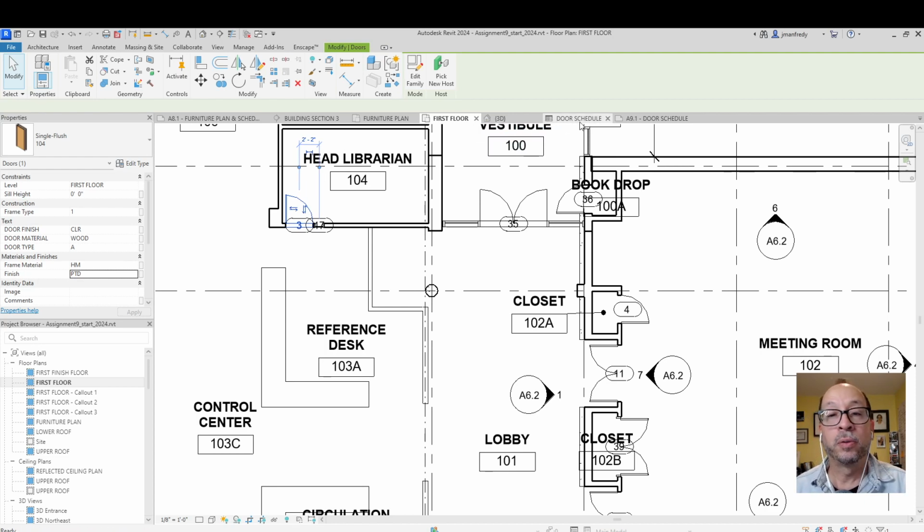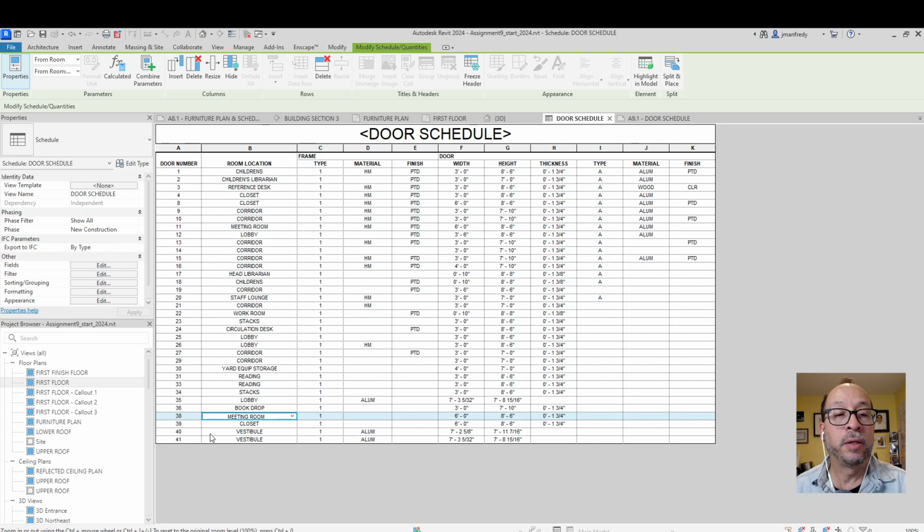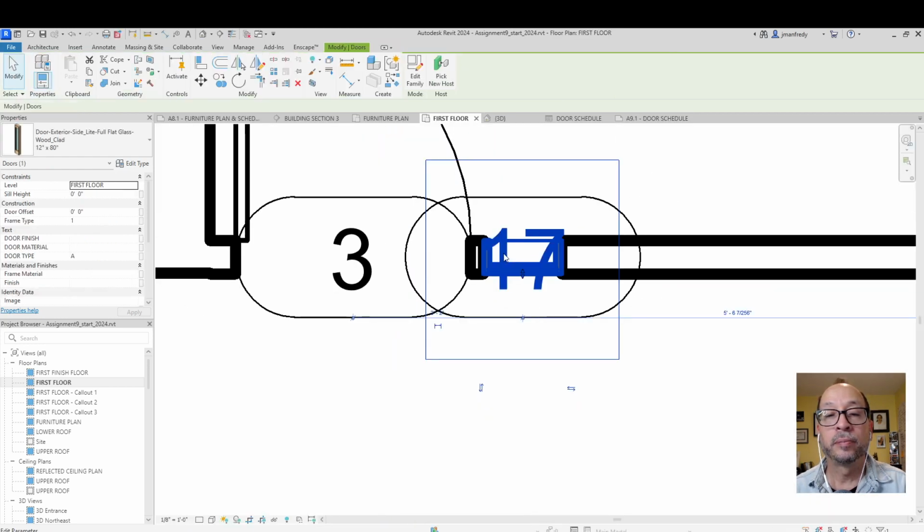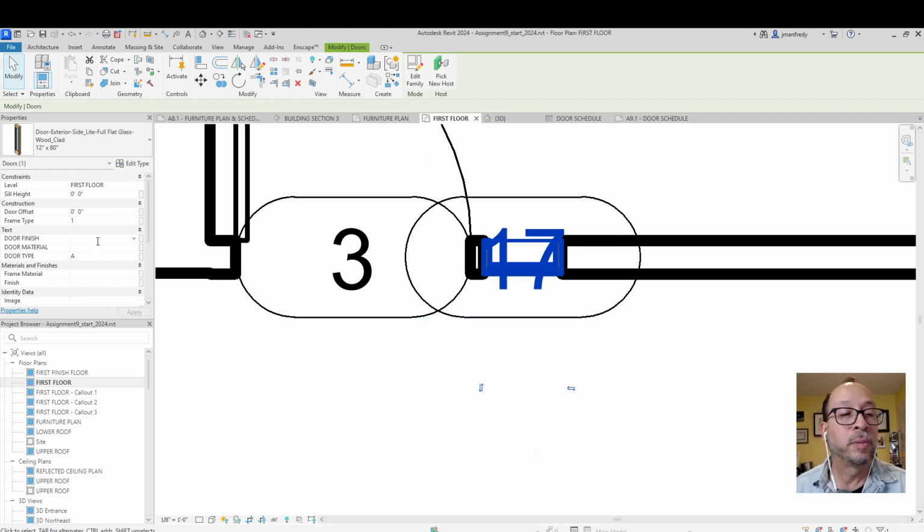Or you can go to the schedule and change it here. Anything you change here pushes the information into the door. If you're not sure where these doors are located, like this head librarian door, I don't know where that door is located. I simply highlight in the model and it shows me the door here. That's the side light. With it highlighted here, you can basically put in the answers here.